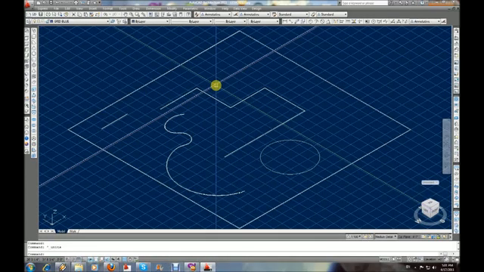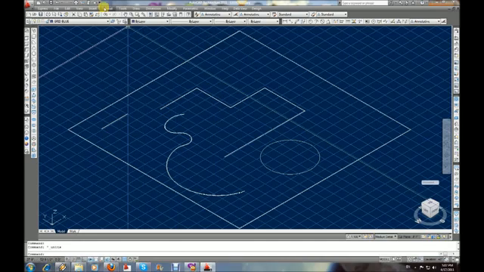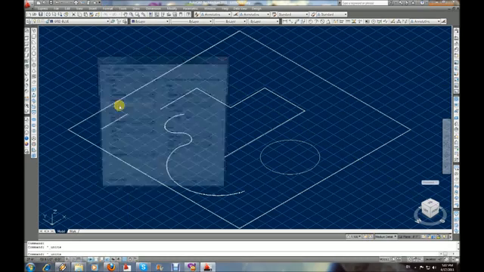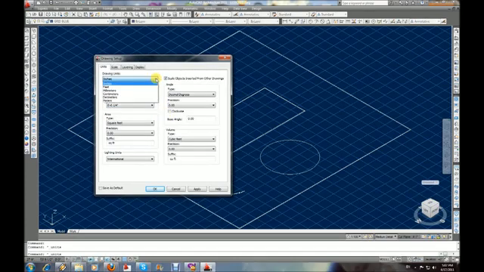Hello everyone, this is the first tutorial for AutoCAD 3D modeling. For this tutorial I'm using AutoCAD Architecture 2011, and this tutorial is for those who already have some basic knowledge of AutoCAD.